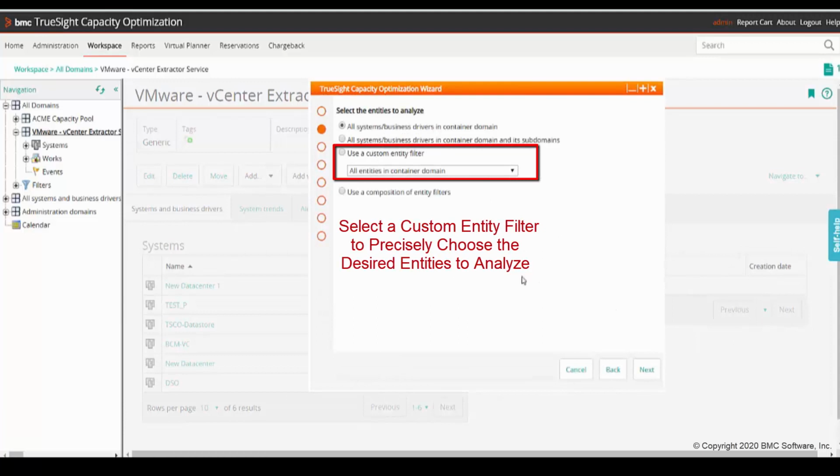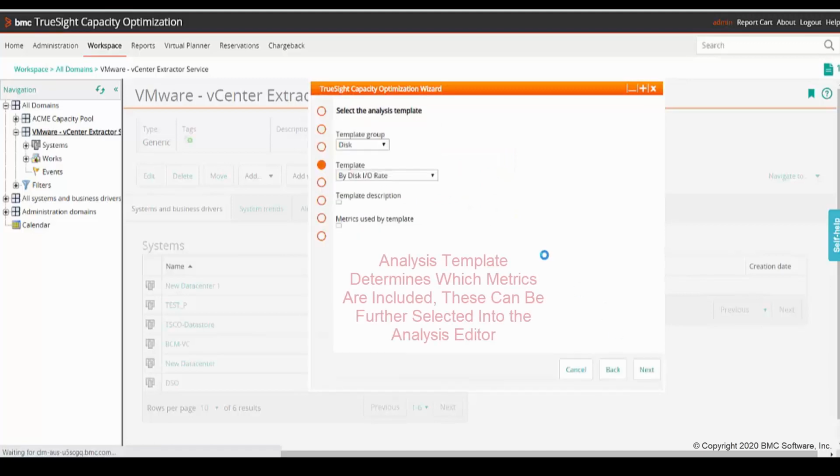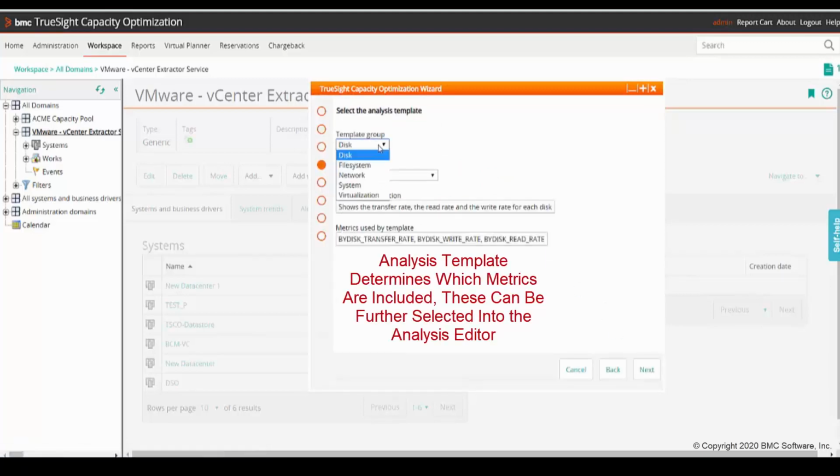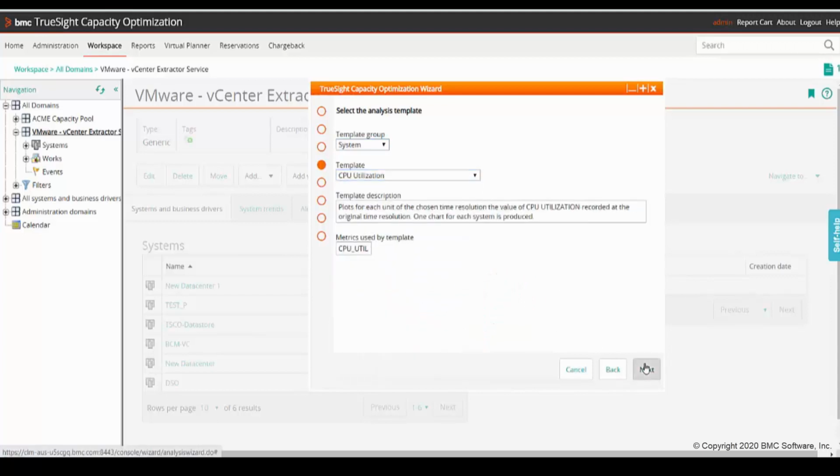Here I'm choosing all system business drivers. Click Next. Here I'm choosing performance versus time. Next. Here template group I'm choosing as system. You can choose according to your requirement, and template as CPU utilization. Next.